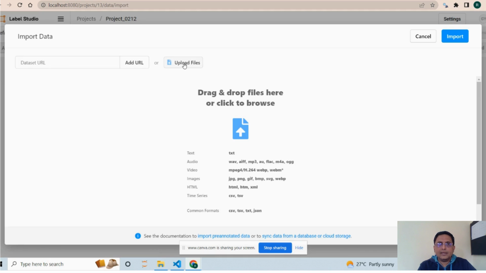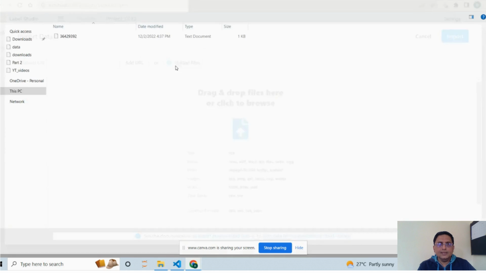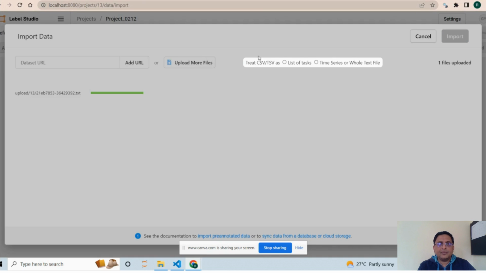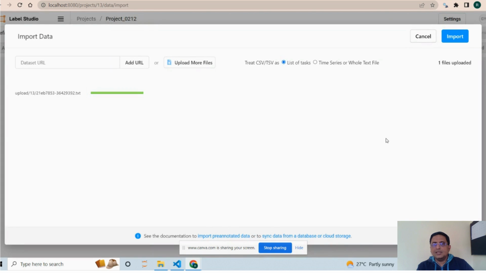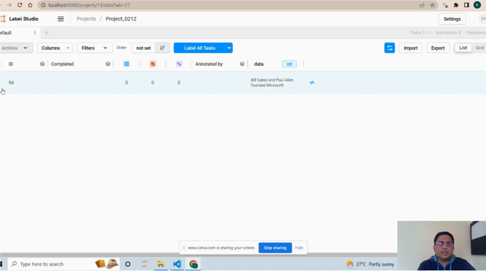We go to the import and we can pick the file. It gives us the option to upload the files, or we can even add the URL to the dataset. So let's upload the files. So this is my file, and then it asks whether we want to treat this CSV, TSV as a list of tasks or time series. I essentially want it as a list of tasks. So I click on this and then I can do the import. So here we are, we have imported the data.